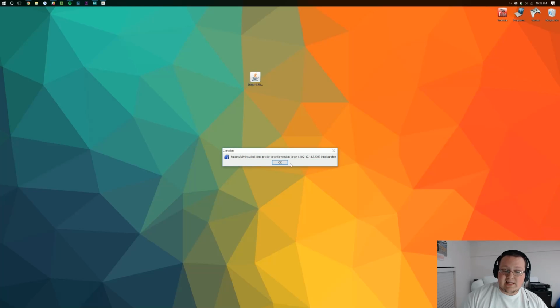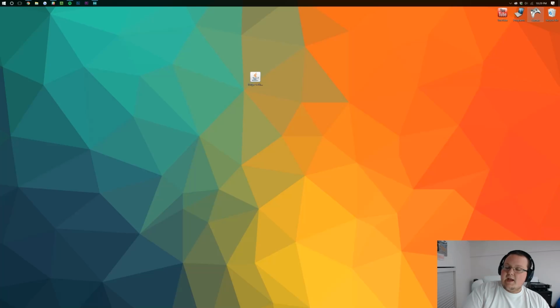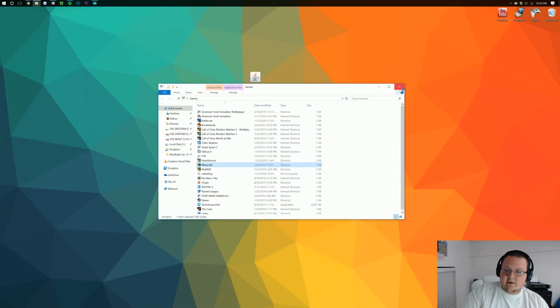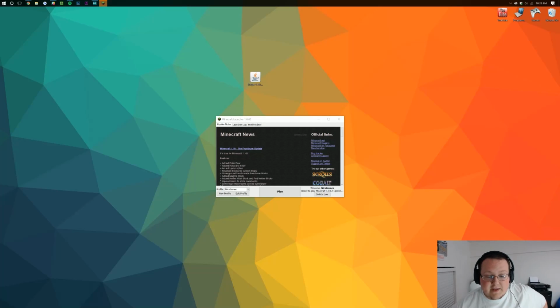It'll go through, install, and woohoo, successfully installed Forge client profile. Awesome. Click OK, go ahead and open up Minecraft, and once we're in Minecraft, we should be able to go to the Forge profile and play. If we can't, no worries.